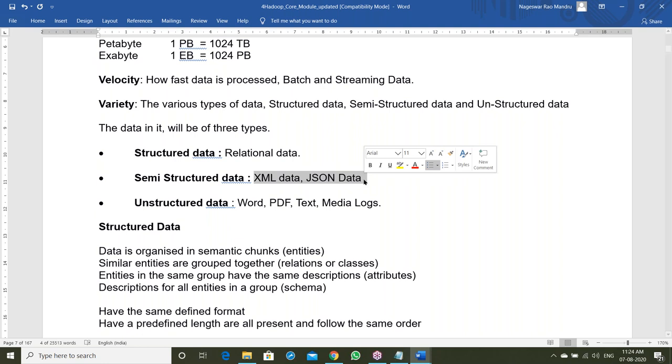If you have already worked on XML and JSON data, you can understand. That's the reason I'm not explaining it now. That is not my strategy. My strategy is always reverse. Generally any trainer will explain all the theory concepts first and then go to the practical. In my view, that is not correct, because you can't understand it that way.